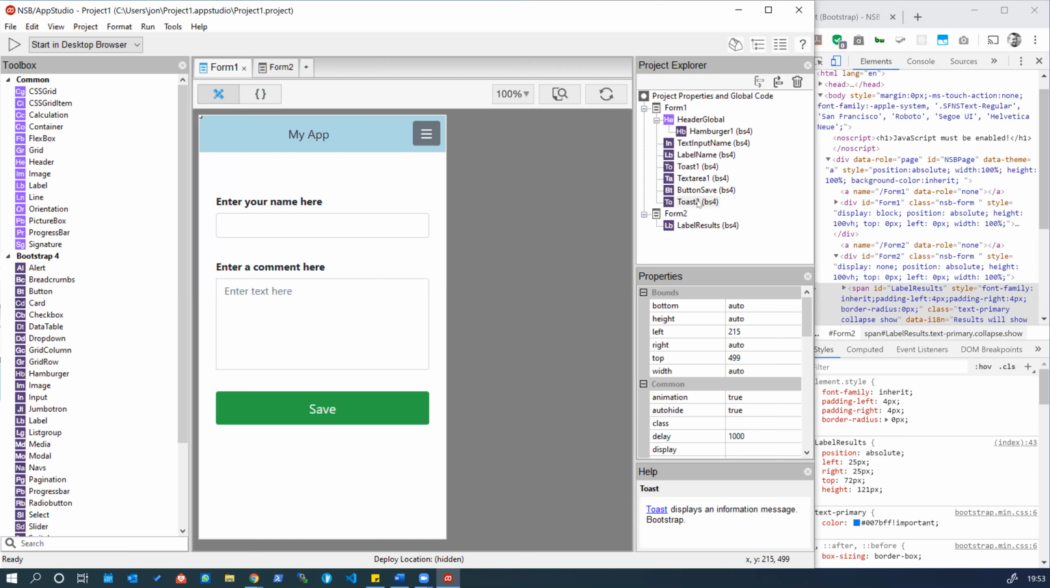So let's click on the toast control and look through the properties. Okay, so on our demo, we saw that it appeared right at the bottom, and that now makes sense because the left value is set as 215 pixels and the top value is set to almost 500 pixels, so that's why it's appearing there.